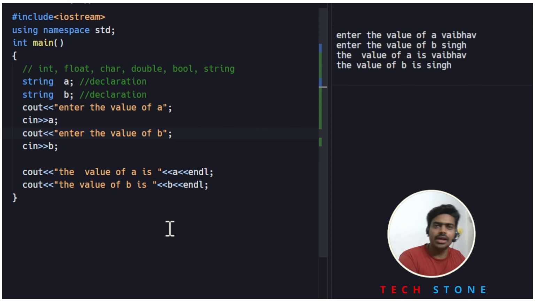The remaining data types we will discuss later. And if we want to enhance the size of the variable, for int, float and double, we will go for long. We will discuss it later in our next lecture.